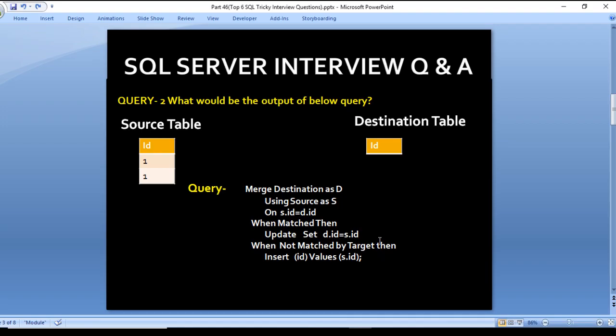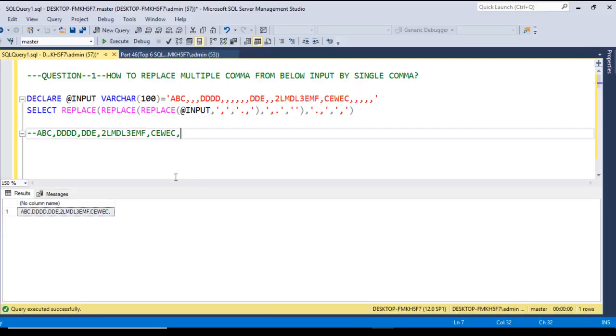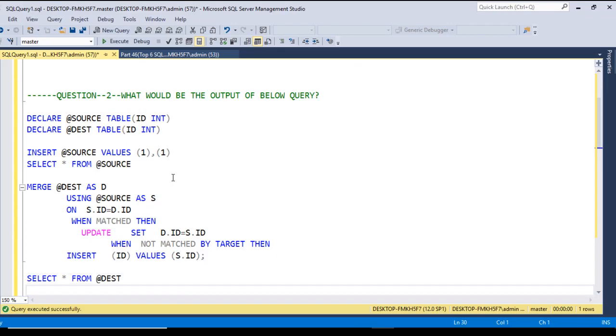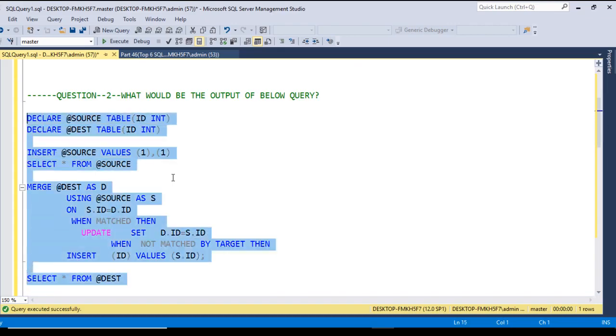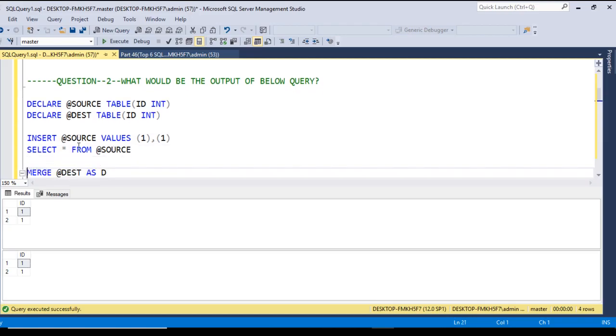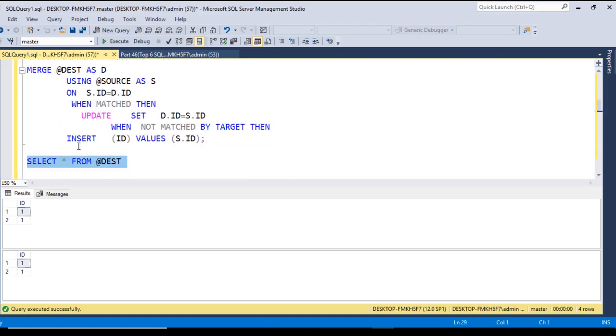So let's move to SQL Server Management Studio to check the output. This is the query as we saw in the slide. Now we can execute this query and check the output. As we can see, this is our source, and next, this is our destination. In destination we are having multiple ones. If the value is not available in the destination, it doesn't matter whether the source has duplicates or not, all values will be inserted in a batch to the destination.